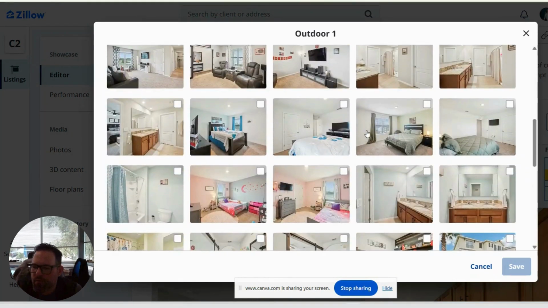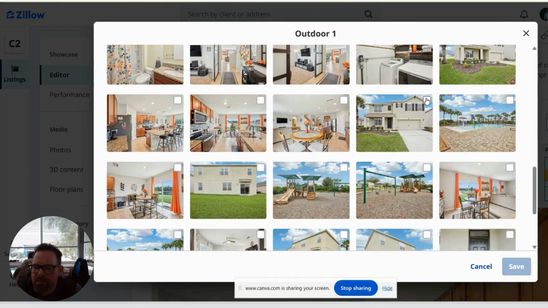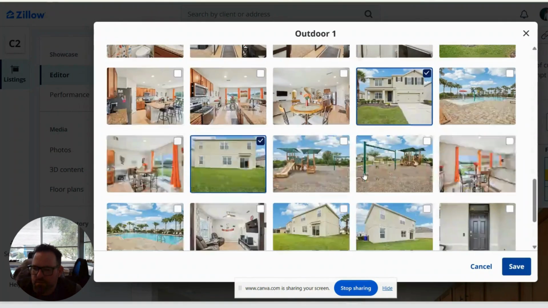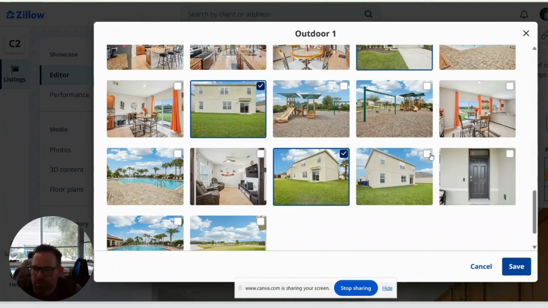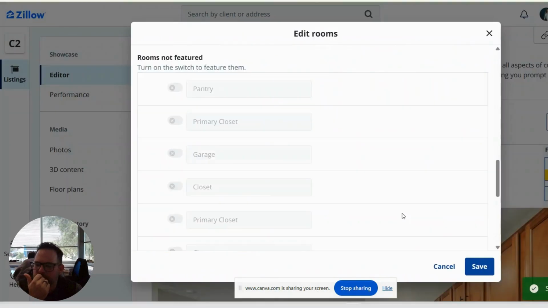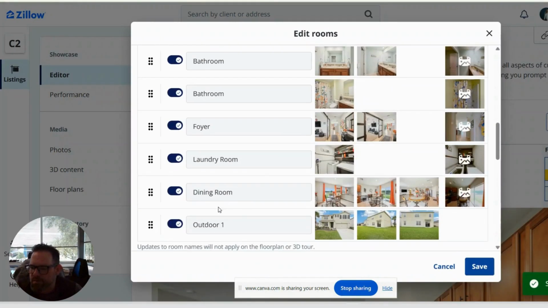So what I may want to do is come through and find some of these outdoor photos. Let's just do backyard. Okay, so I'm going to leave that one to start. Do 3 photos there. And then as I scroll up, you can see it says outdoor one. So we can just leave this like it is here.